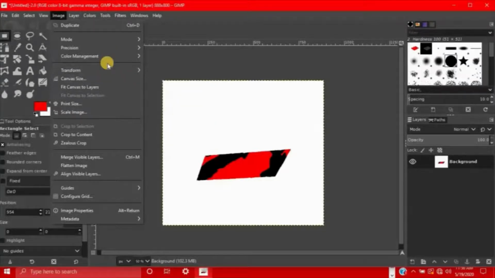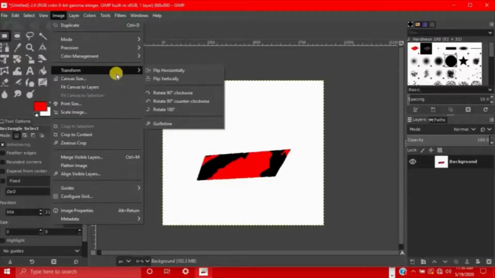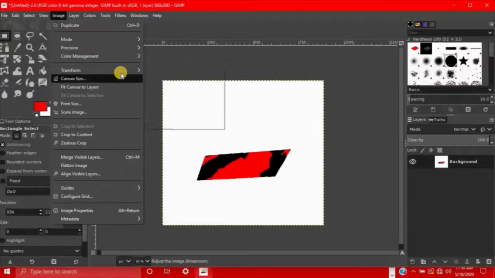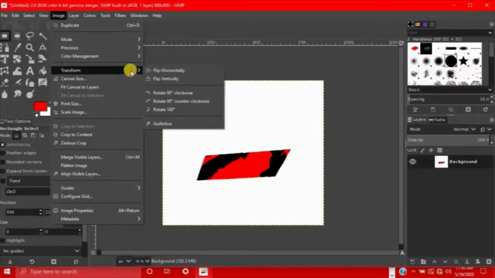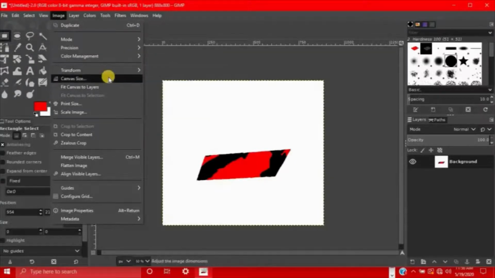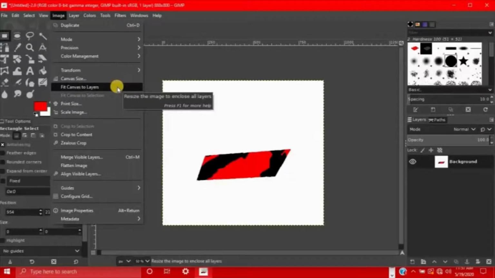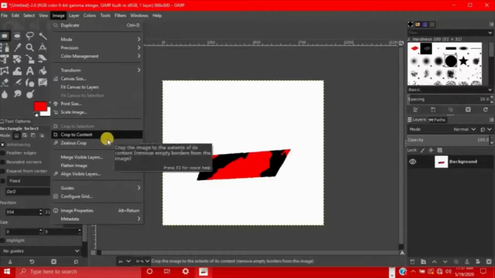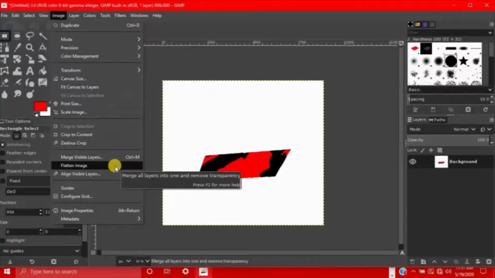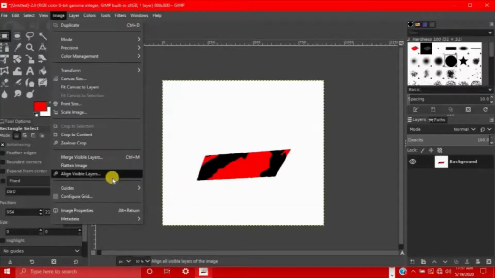Transform, that's another shortcut. Transform tools are already down here, but if you would rather just do it from the toolbar at the top, then you can do that. It's transform tools. Canvas, you can change the canvas size. You can fit the canvas to the layers. Print, scale, crop to the content, zealous crop. You can flatten the image and merge visible layers. So I will show these in a minute. Guides, configure and properties metadata.